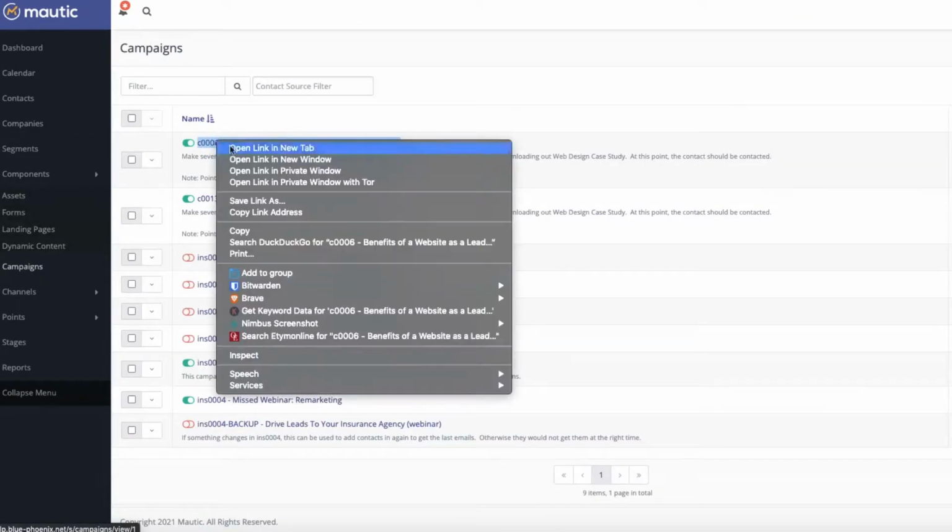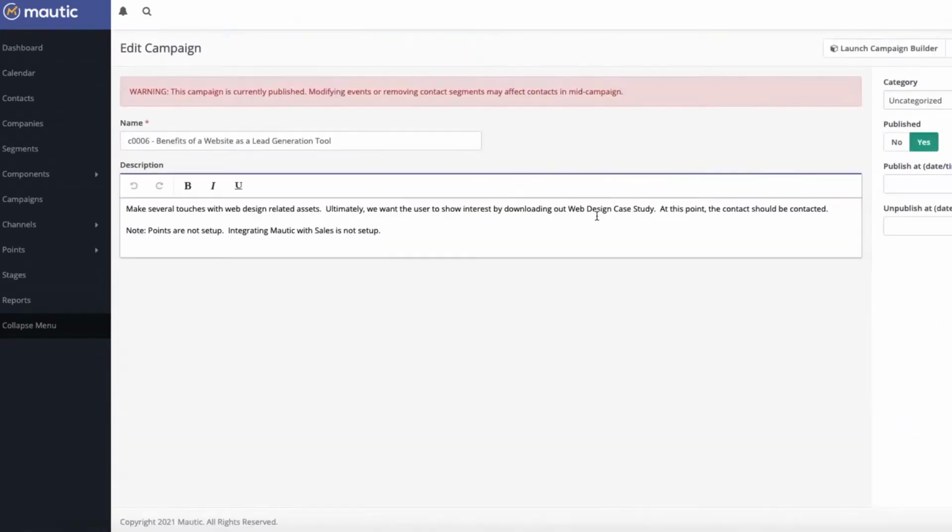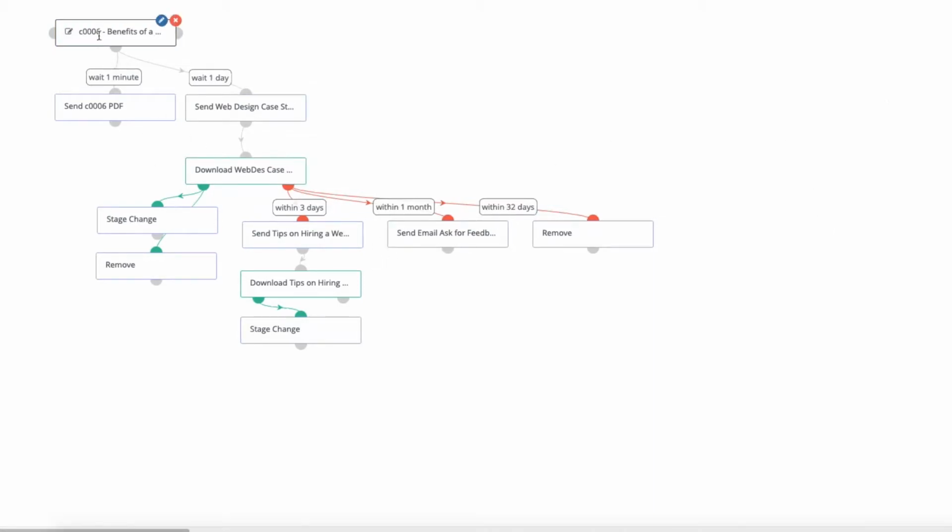Let's actually open one of these campaigns real quick, because this is one of the things that I like about Mautic. This is the campaign builder. So when somebody comes and signs up, it waits 1 minute, then sends them the PDF that they downloaded or asked for. They also have access to that on the landing page, so it's kind of like a backup, and it gets the user familiar with receiving emails from you. Then it waits 1 day, and then it sends them the web design case study.